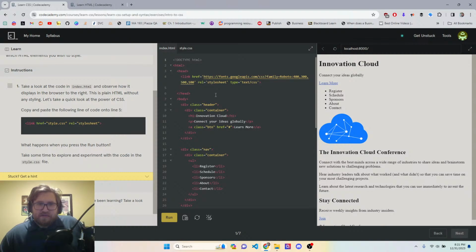I have index.html, and observe how it displays in the browser to the right. If this is plain HTML without any style, let's take a quick look at the power of CSS. Copy and paste the following code into line 5. Okay, so we have link, style sheet.